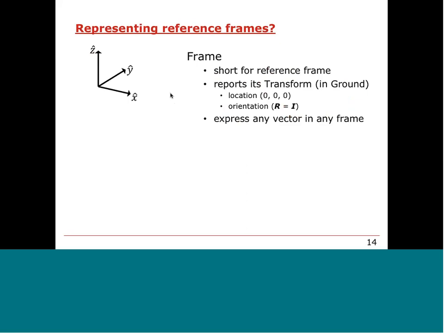So first of all, what's a frame? A frame is a notion now in OpenSim that we've formalized, and it represents a reference frame. Frame is short for reference frame. So it's 3 orthogonal axes that define a location and orientation with respect to another frame. Of course we need one other frame, and that's always going to be ground, and it's always going to report 0, 0, 0 for its location, and its orientation is always identity. And then we can express any other vector in any frame.